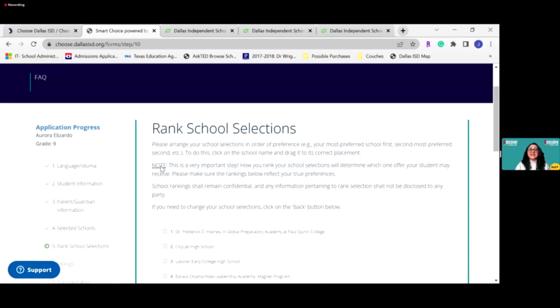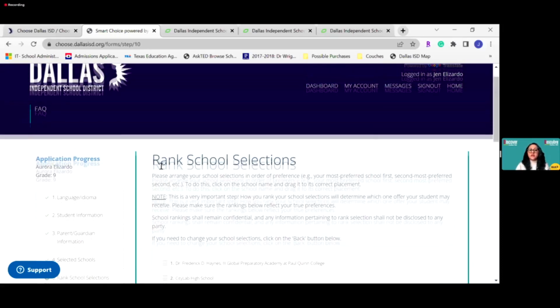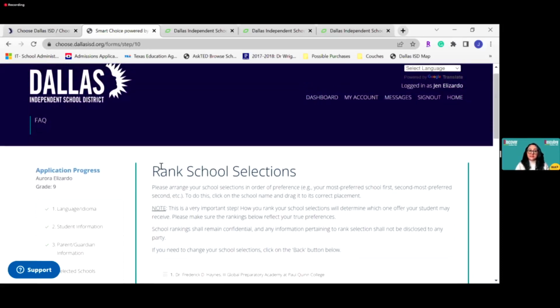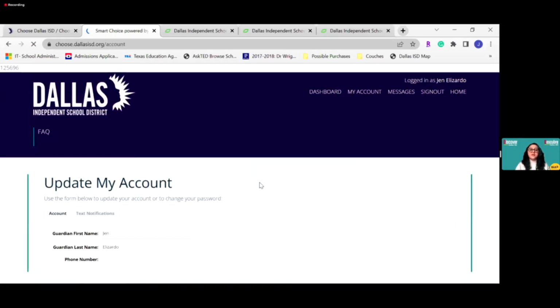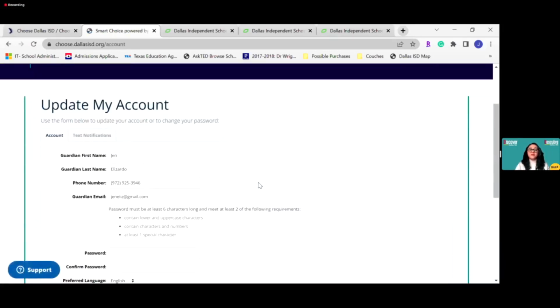Once the application is submitted, you will receive a confirmation email to the email address that you have on file. If you do need to update your information at any point, you can do so through the My Account tab. It's very important that we have the most up-to-date information because this is how the schools will be communicating with you, in terms of if there's any information missing on your application or if your student is being scheduled for any additional assessment that the school may require. So just make sure that information is up to date.